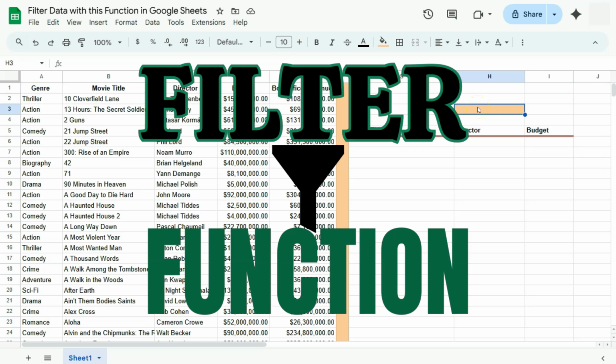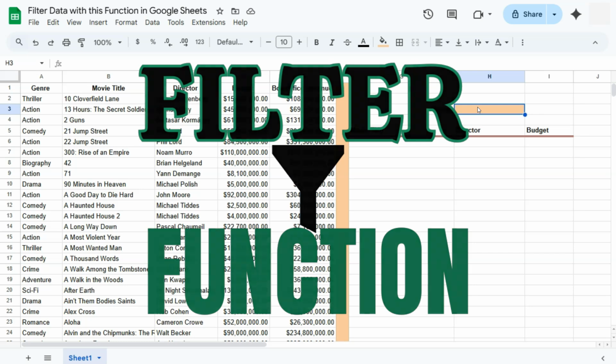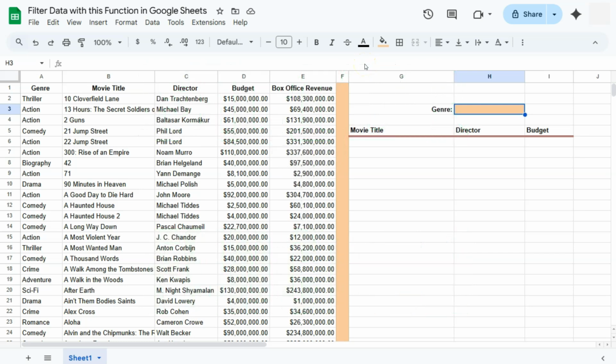In today's video, I'm going to show you how to filter your data with this function here in Google Sheets. If you want to break down some data and filter them with specific conditions, here's how to do it.